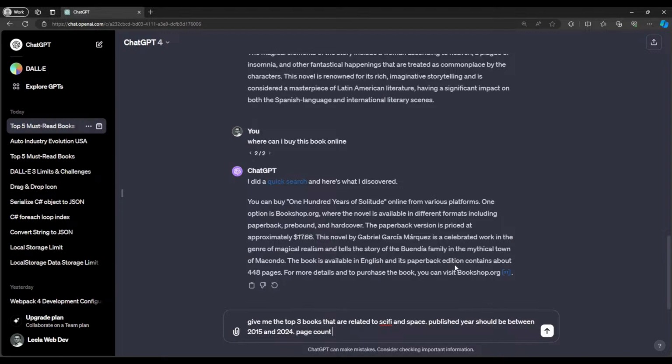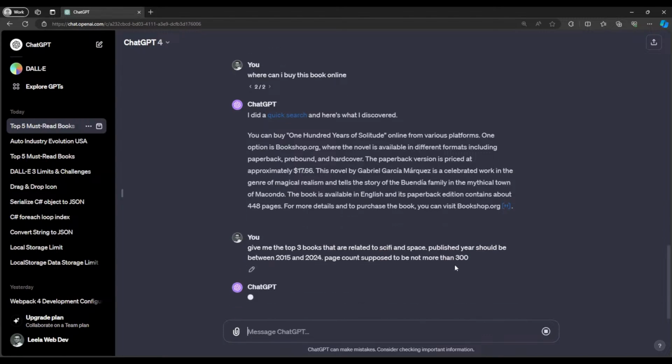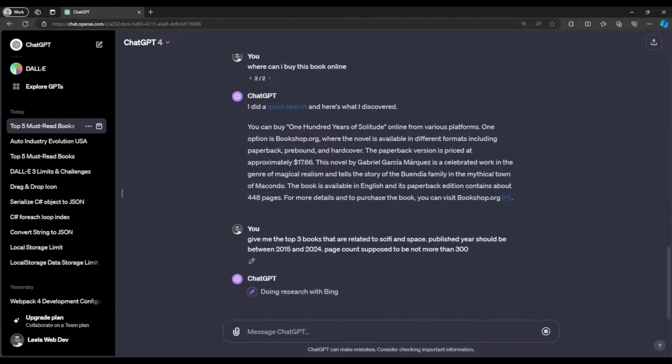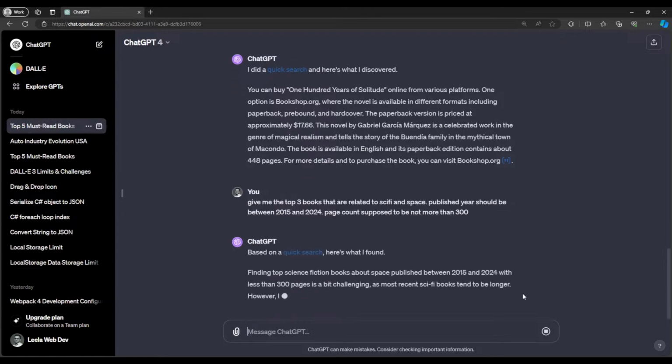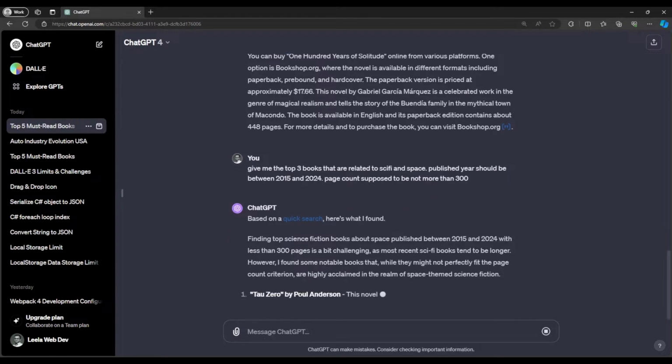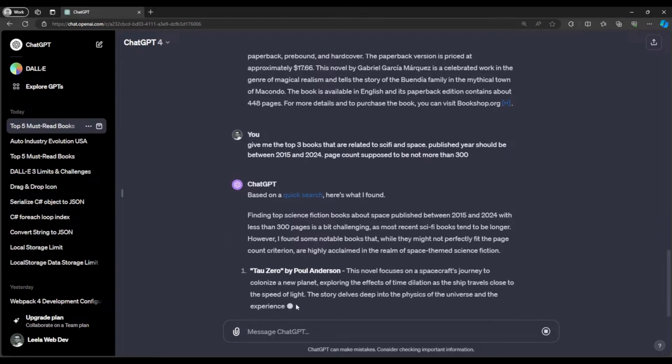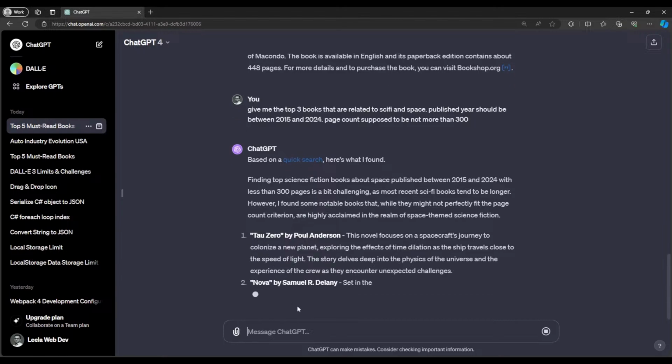Page count is supposed to be not more than 300 pages. Okay, 300. Let's try to see. Now it will give you the top 3 books related to sci-fi and space. Now it is doing the search. So it has searched science fiction 2015 2024, and now it is giving you the results. So this is how we can do the research, and we are able to get the top 3 books.